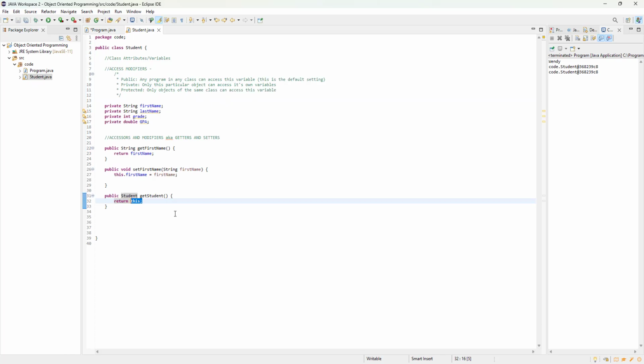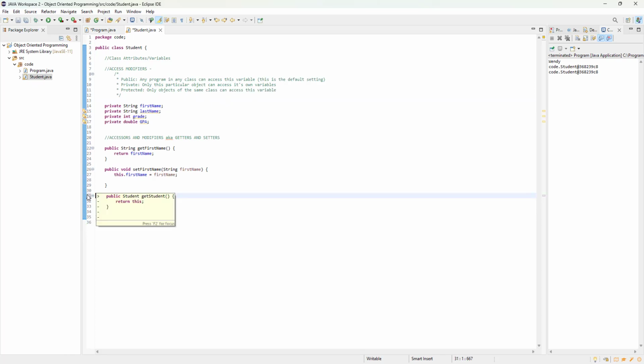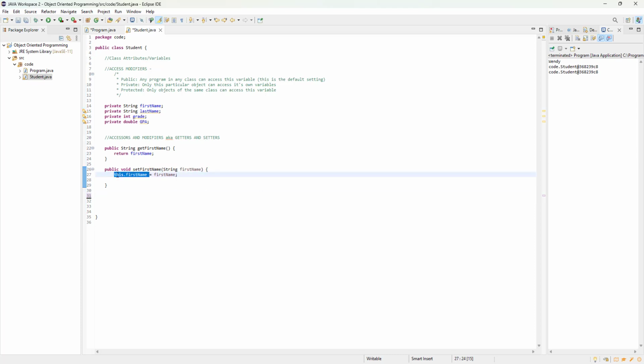So when we go over here, we would never really do that. We would just say this first name. It means yourself's first name is equal to the first name parameter that's provided in the method here. That's what we do for public and private and how we set these access modifiers to getters and setters.